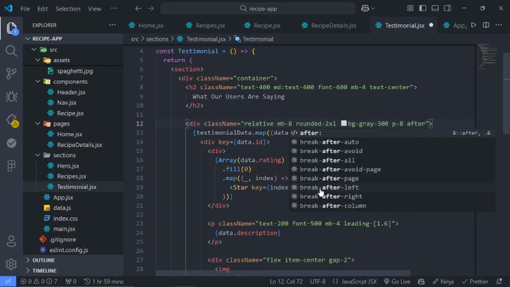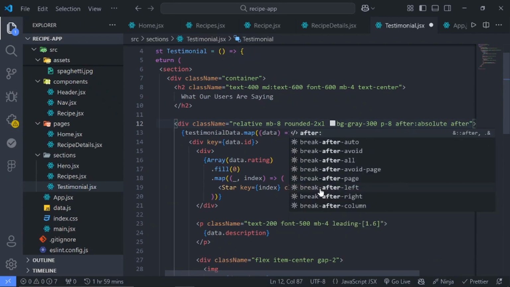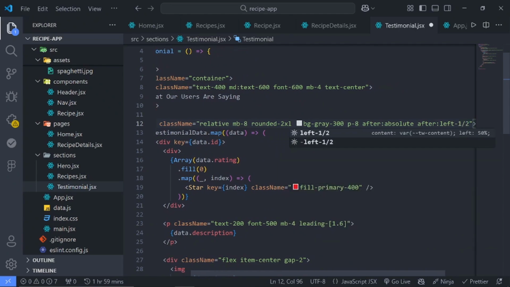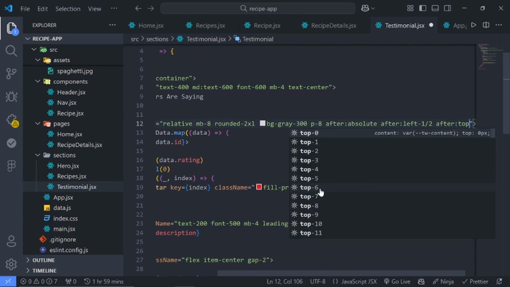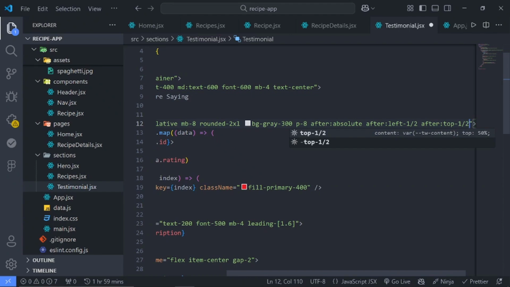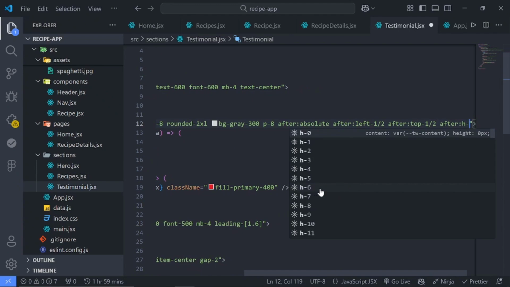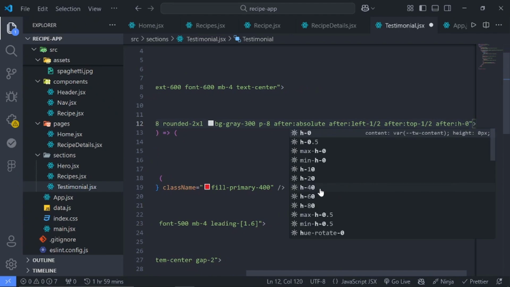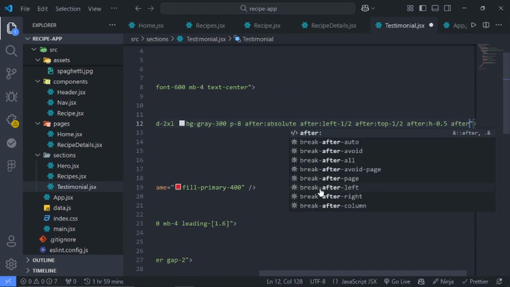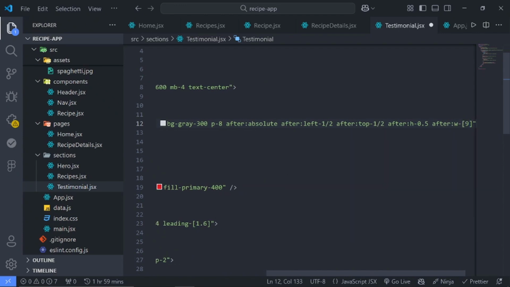Then the after pseudo class, we'll set it to absolute. Then again, the after pseudo class, we'll set the left to be 50%. And again, after pseudo class, we'll set the top to be 50% as well. The after pseudo class, we'll set the height to be like 0.5. Then after pseudo class, we set the width to be 95%.